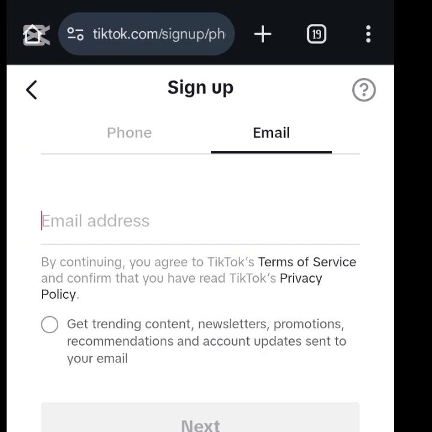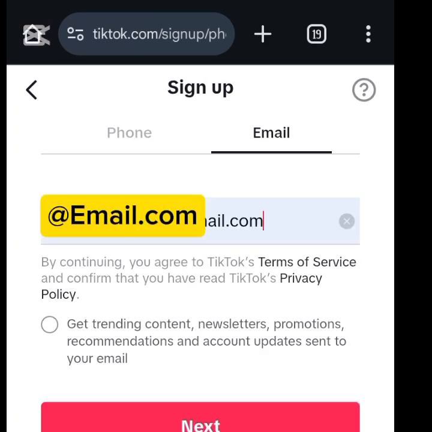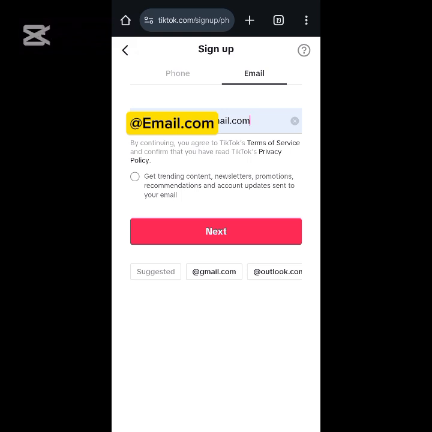Let's add an email. I want to use one of my emails. I'll use this one, Native Brothers is one of my emails. You can use any email you have. It asks if you want trending content, related promotions, recommendations and account updates sent to your email. You can choose it or not, whatever. So we are selecting Native Brothers at Gmail and clicking next.